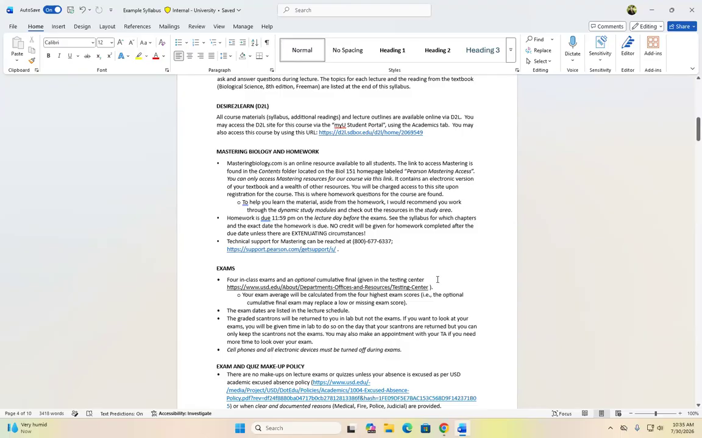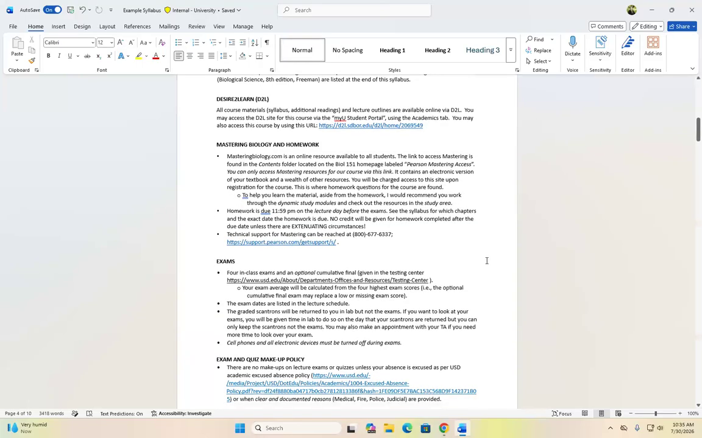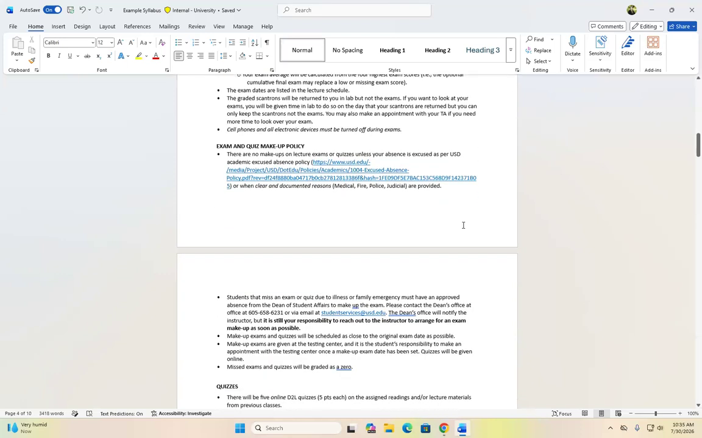Homework, exams, it will break down the importance of doing the homework, if there's extra credit given, if there's bonus points, those kind of things. So they will also have an exam makeup policy and quiz makeup policy, as some professors will let you make up exams. Otherwise, if you miss it, sometimes professors say you are not allowed to make it up.